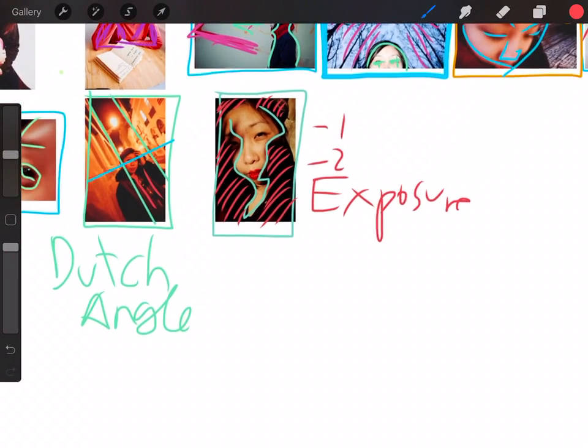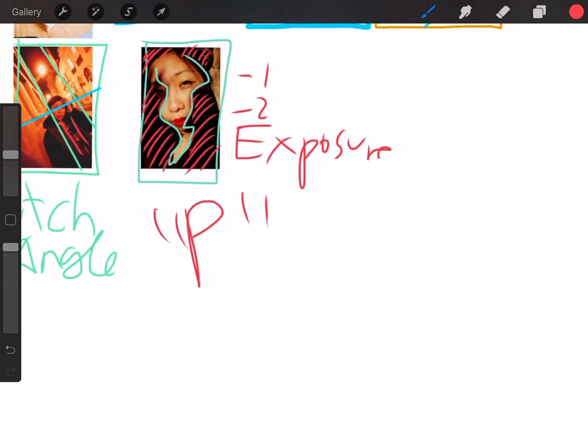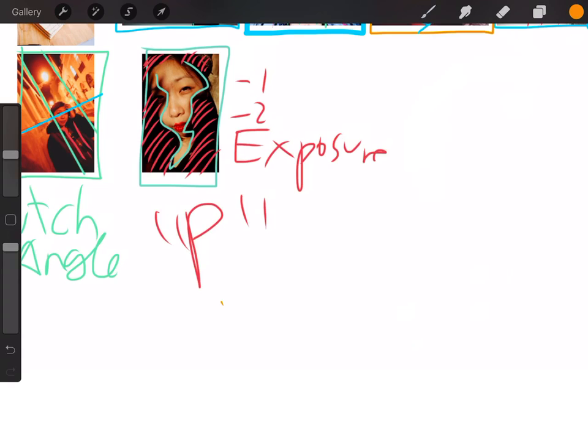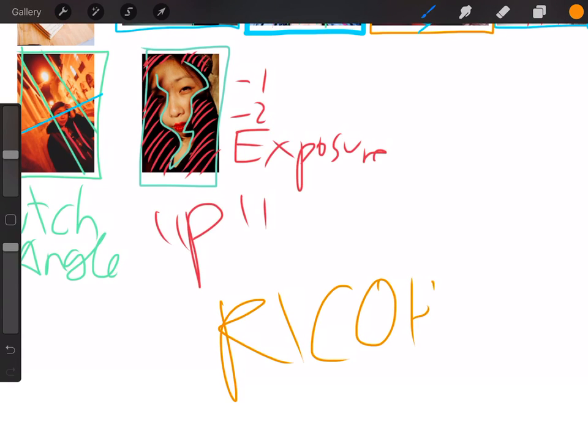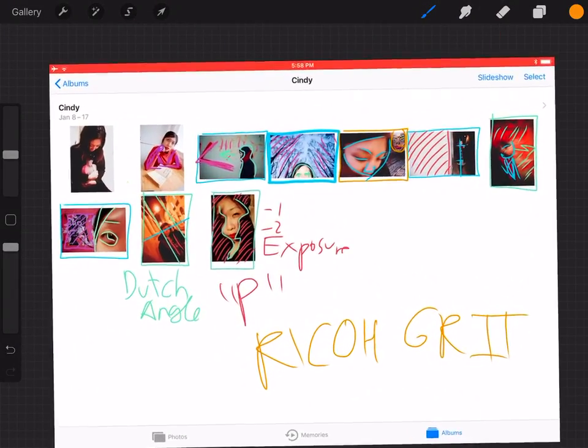And usually when I'm shooting street photography, I shoot in P mode, which is program mode. And the camera a lot of these photos are shot on is the Ricoh GR2, which is a good bang for the buck.